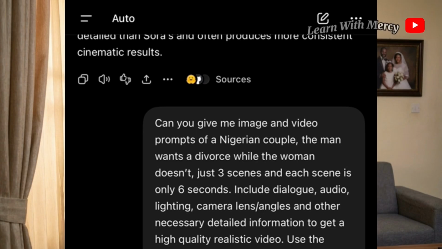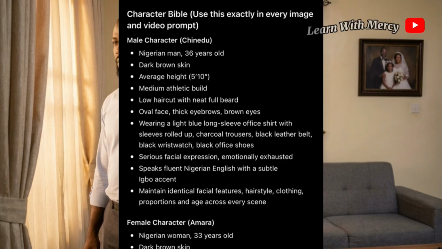I don't have a story of my own, so I went to ChatGPT and said, can you give me image and video prompt of a Nigerian couple? The man wants a divorce, while the woman doesn't. Just 3 scenes, and each scene is only 6 seconds. Include dialogue, audio, lighting, camera angles, and other necessary detailed information to get a high quality realistic video. So I just said this, just 3 scenes for the purpose of this tutorial. Now look at the script that ChatGPT gave me.